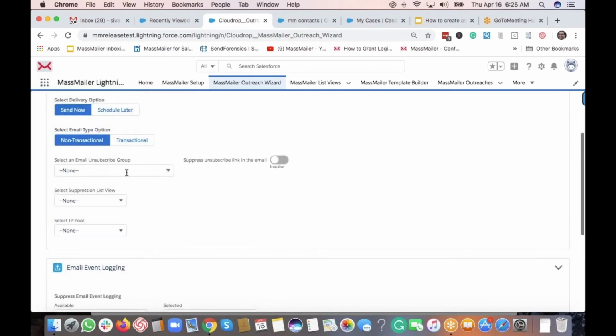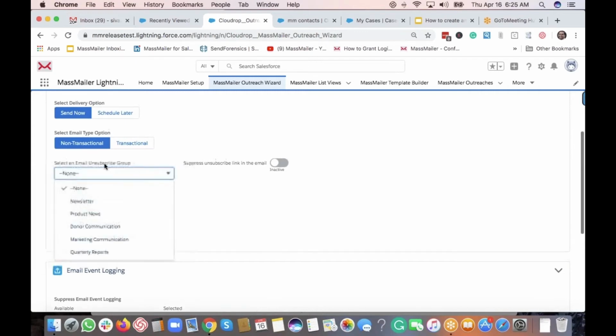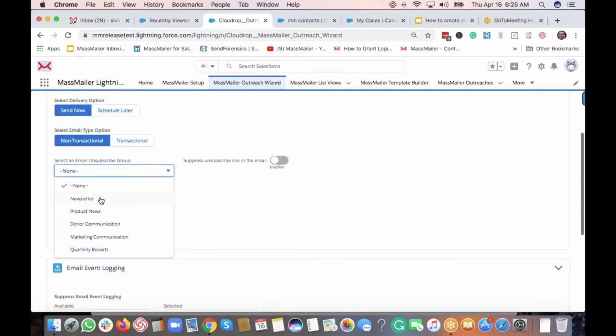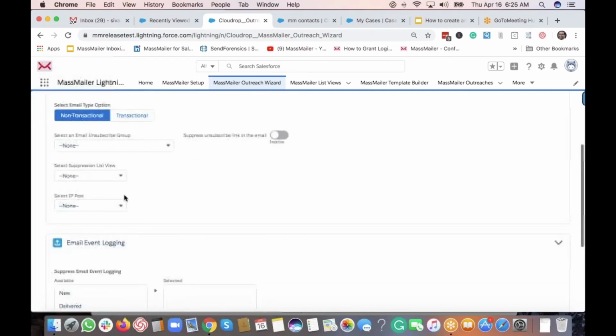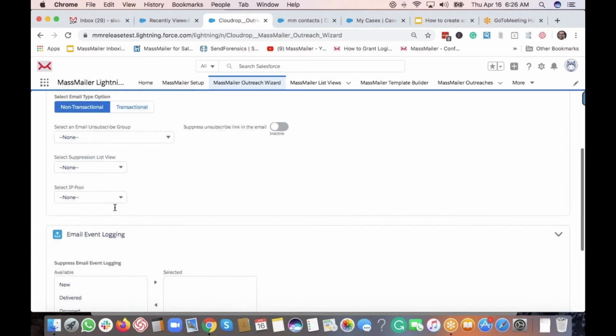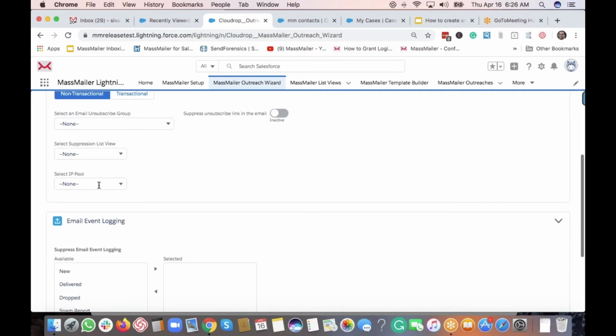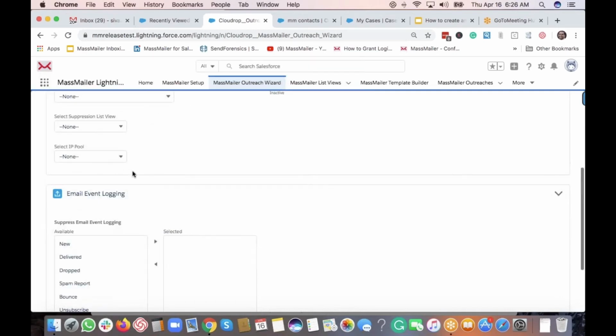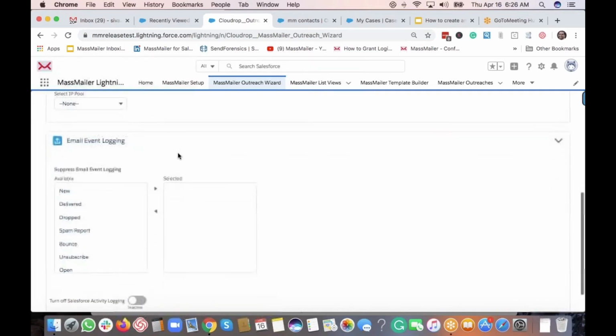So if you want to have multiple email preferences, you can always define them as an unsubscribe group and then select one of them at runtime. I've gone through this in a separate webinar. Same thing, the suppression list view. If you ever wanted to suppress a list of emails, you can create a list view and select that list view at runtime. IP pool, if you have multiple IP addresses, you can create an IP pool for each one of them and select which IP you want to route the traffic. That's only when you have IP addresses though.